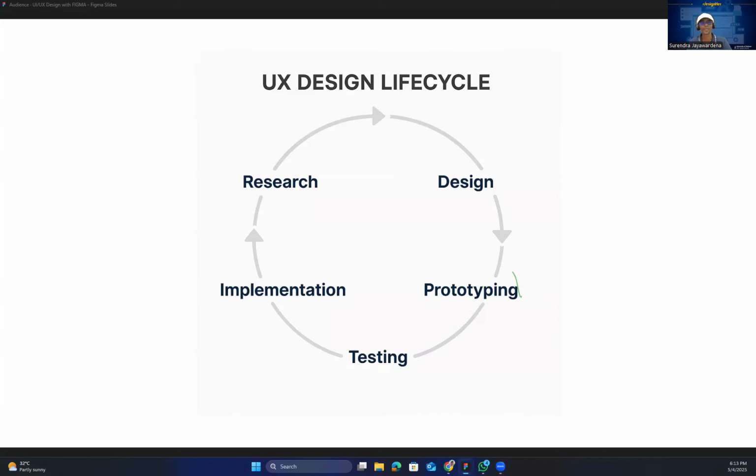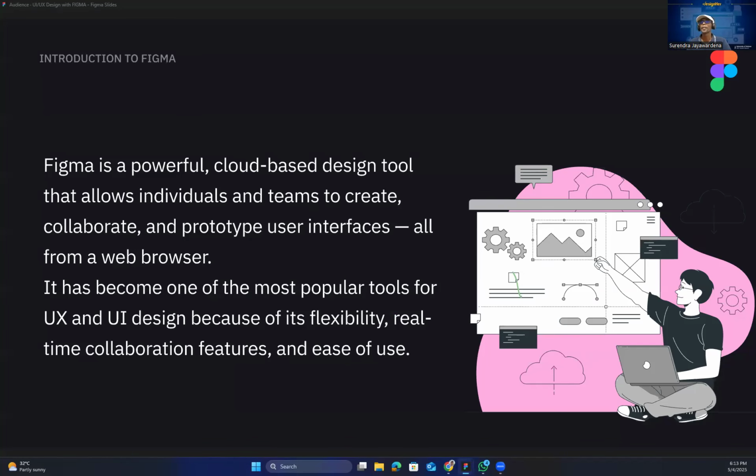Now let's talk about Figma. Figma is a powerful cloud-based design tool that allows individuals and teams to create, collaborate, and prototype user interfaces.